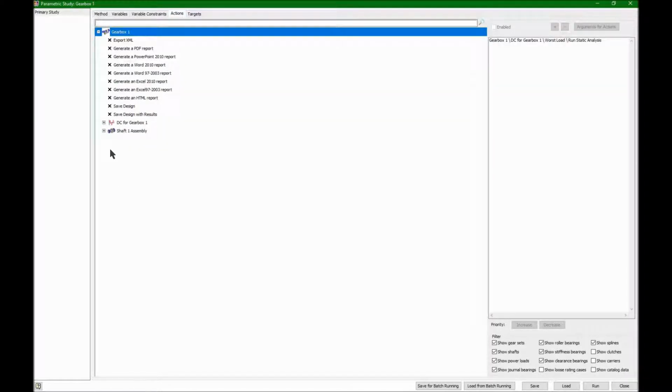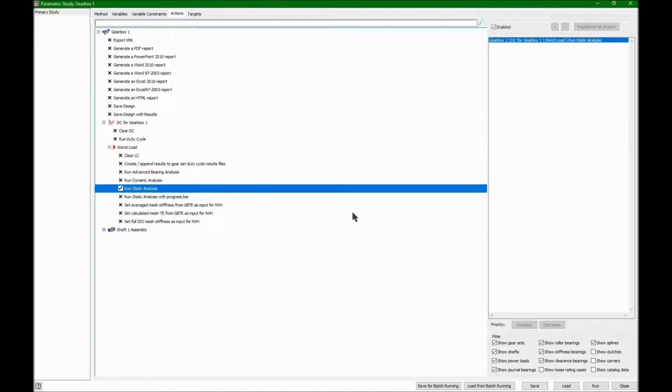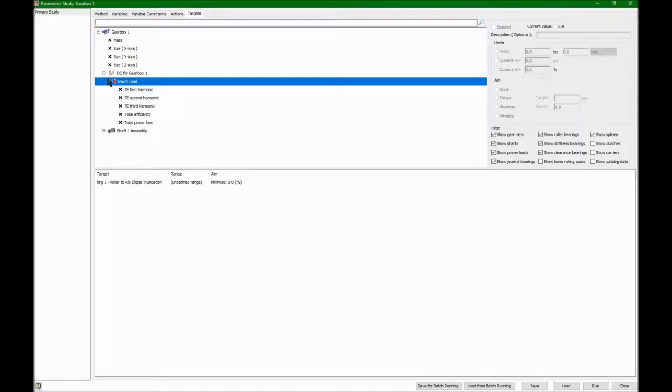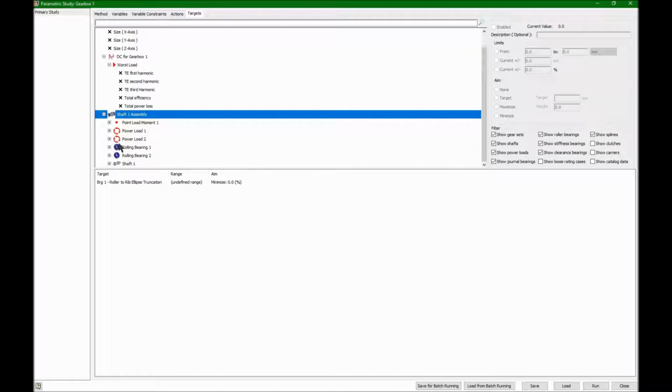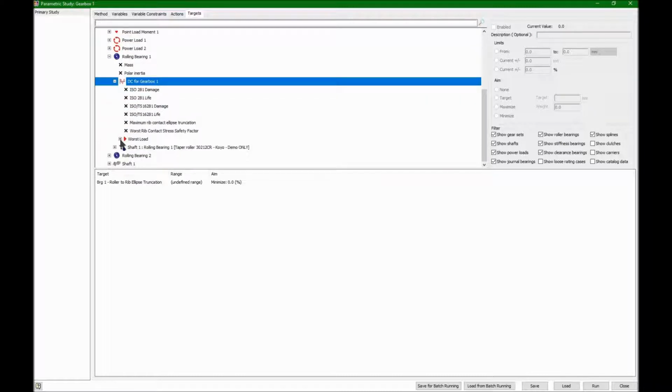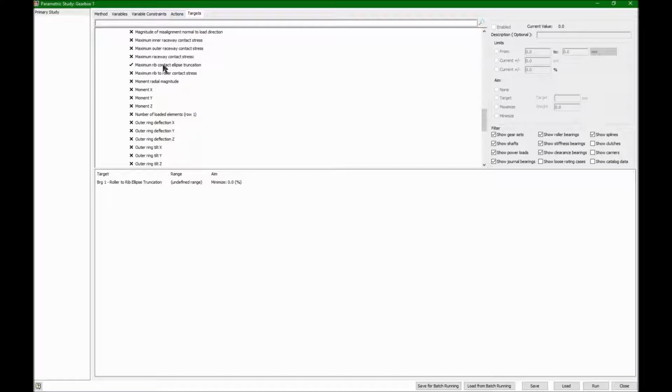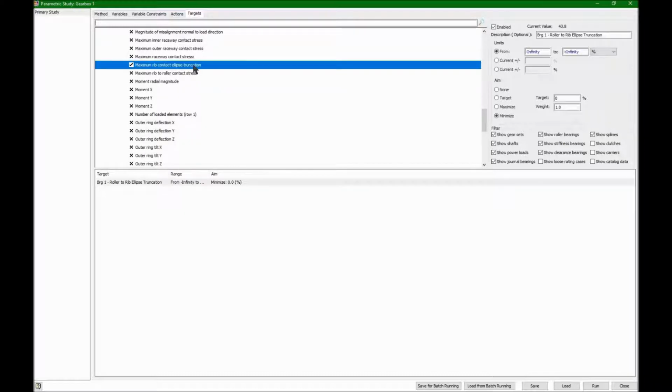Now action, what do I have to do? Well, all I have to do is have it run the static analysis. It'll calculate, among other things, the raceway end stress. So what do I need it to do? For bearing 1, for the load case I want to look at, which there's only one, the worst load, I want to find the maximum rib contact ellipse truncation. I gave it the name bearing 1 roller to rib ellipse truncation. And what do I want to do with it? Well, I want to minimize it, and my target value is 0%.